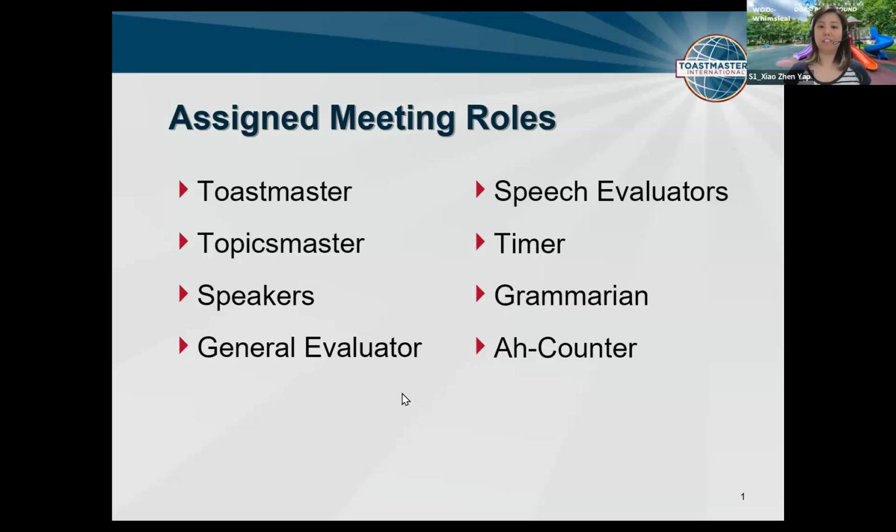And don't forget about the R counter. The R counter listens to filler words, crunches like "are" or "you know," and they will track the filler words or overused phrases and share their observations in a report at the end of the meeting. So they're also actively listening and giving constructive feedback.